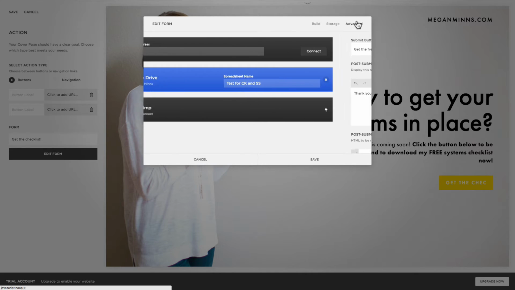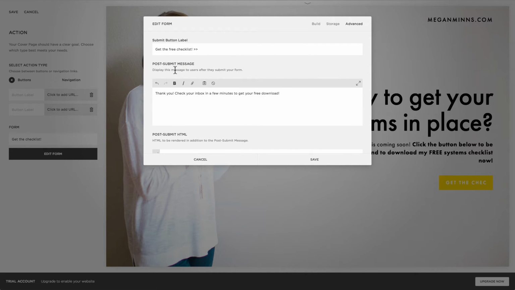And then go ahead and click Advanced. And I've already formatted this, but you do want to go ahead and customize the button label on the form, and then tell them to check their inbox in a few minutes. Now, the way Zapier works is it only runs every 15 minutes. So it may be good to go ahead and give them a warning that it could take as long as 15 minutes to get their email. So I may rephrase this. And now I just need to press save.